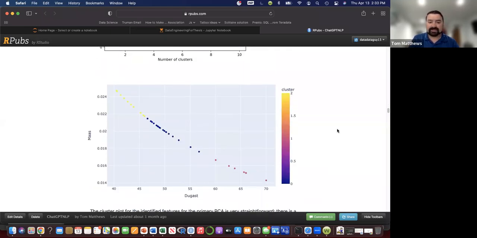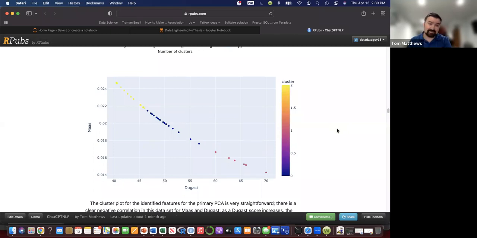So this is my visual for the clustered analysis. Now, I'm going to get into the calculations and what they mean real quick. But for Maw, it's an index score. So the lower the number, the more lexically diverse the text is. For Dugast, the higher the number, the better.